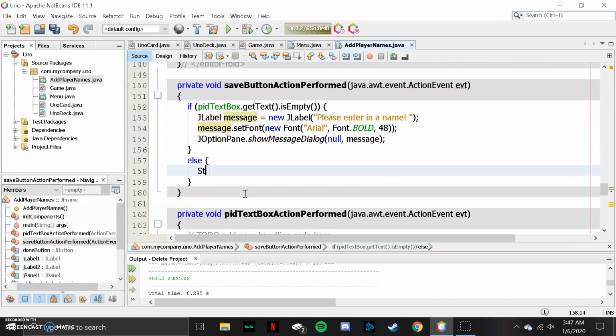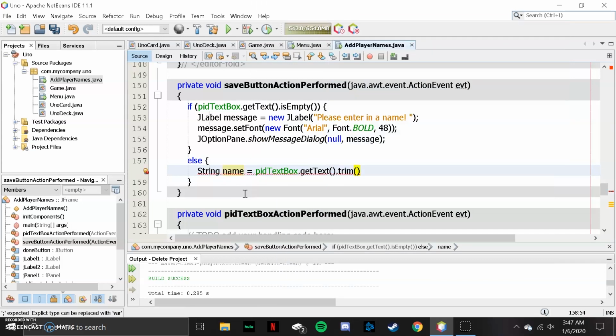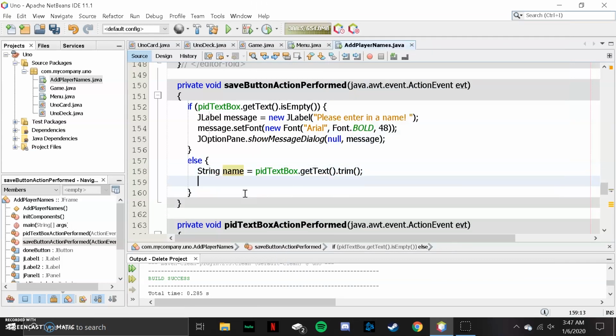Okay, we're going to scroll down. String name equals. So now from the text box, we need to get what the player wrote. So we're going to create a string variable called name, and then how we get the text from the text box is say PID text box dot get text dot trim, in case there's any leading spaces, we don't want any spaces in the name. And then we're going to say player IDs dot add name.